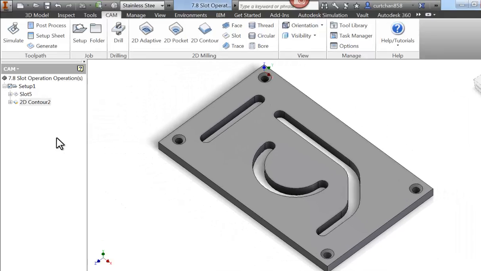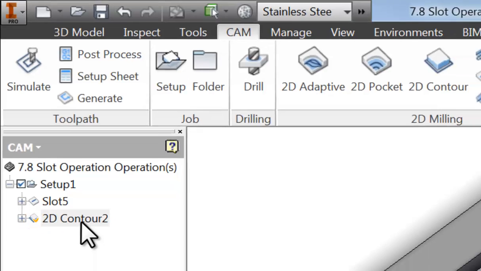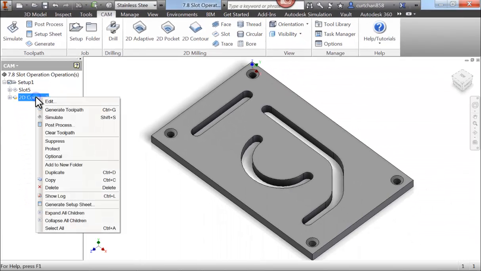Now, we've run into something that we haven't seen before. The toolpath has a little yellow checkmark next to it. The yellow checkmark indicates that a toolpath was able to be generated with the given geometry. However, it's not going to run because it collides with the model. To find out what's wrong, right-click the toolpath and select Show Log.